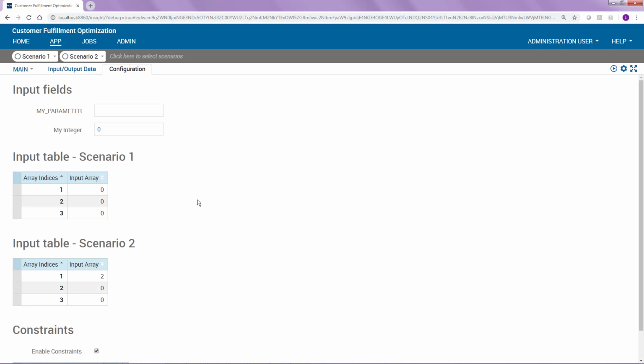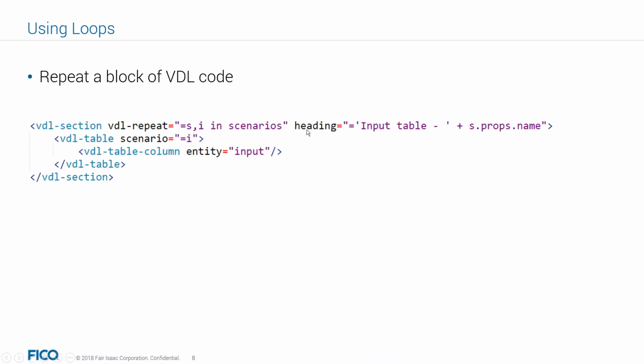Let's go back and take a look at the VDL to see what I did to enable that. The heading is enabled by the attribute heading that I have over here. The content of the heading attribute is a fixed string, input table, concatenated by the scenario object.props.name. The first one is VDL conditionals, which lets you change the layout and workflow in your user interface. The second is using VDL repeat to create multi-scenario views.